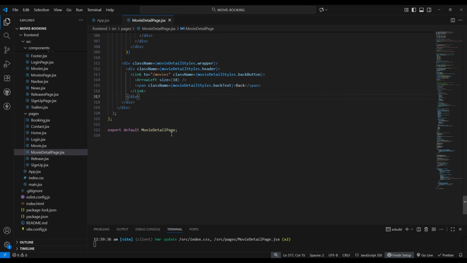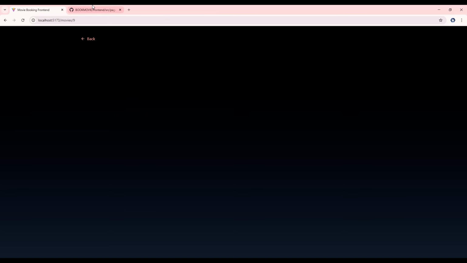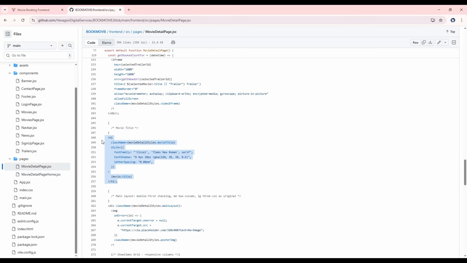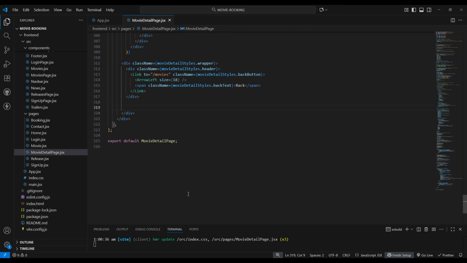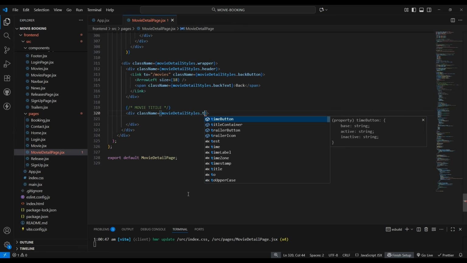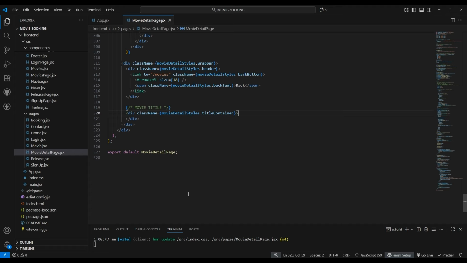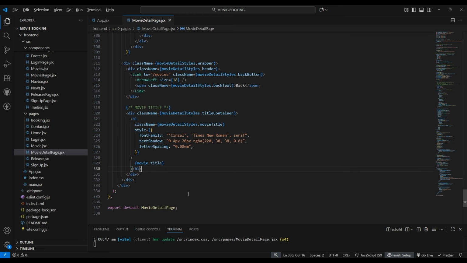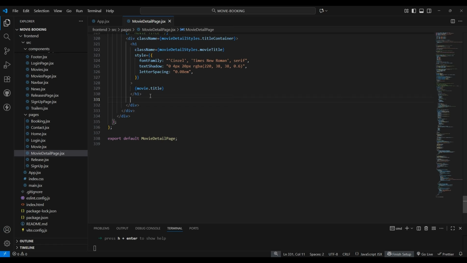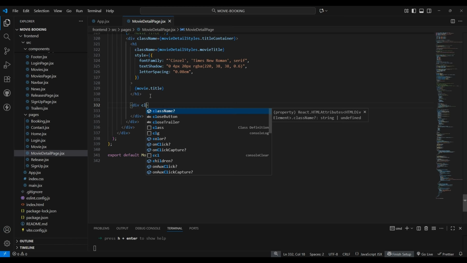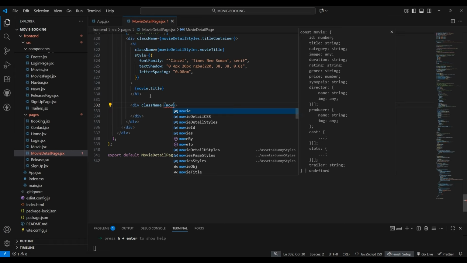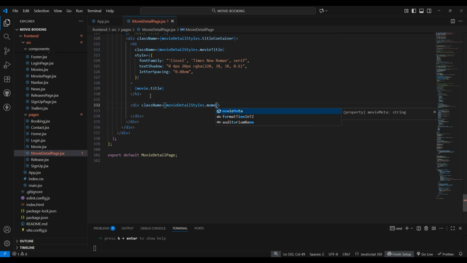So now after this let's go back, and here let me just copy this h1 tag for the movie title, and now after this let's type here the movie title. So here let me just create a div tag, and here let's give class name to this div as movie details styles dot title container, and inside this paste it here. Now after this create another div tag, give class name to this div as movie details styles dot movie meta.